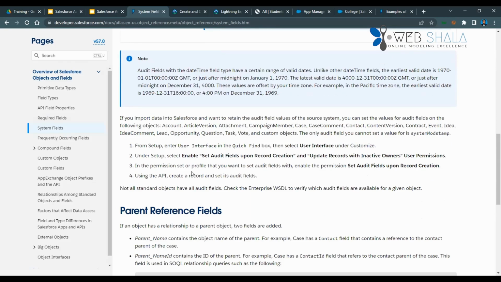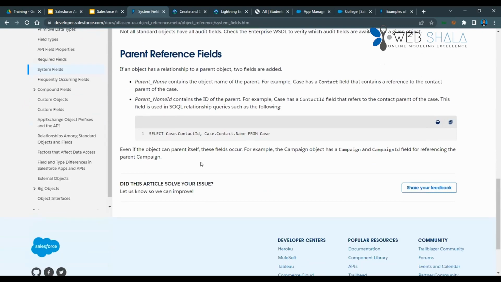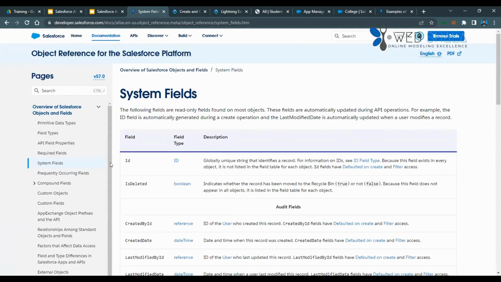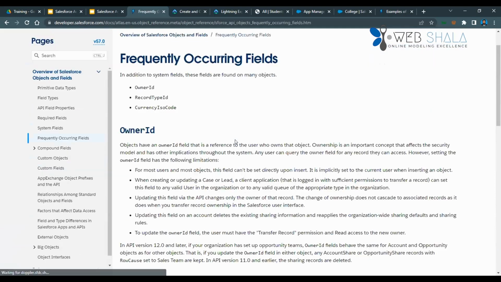We can enable set audit fields upon record creation and update records. I'll not make any changes because we are not working on that particular thing. If you want to make changes based on the requirement, we can change it. The query part I'll teach you later, once you have some specific data, so you can show the query records.